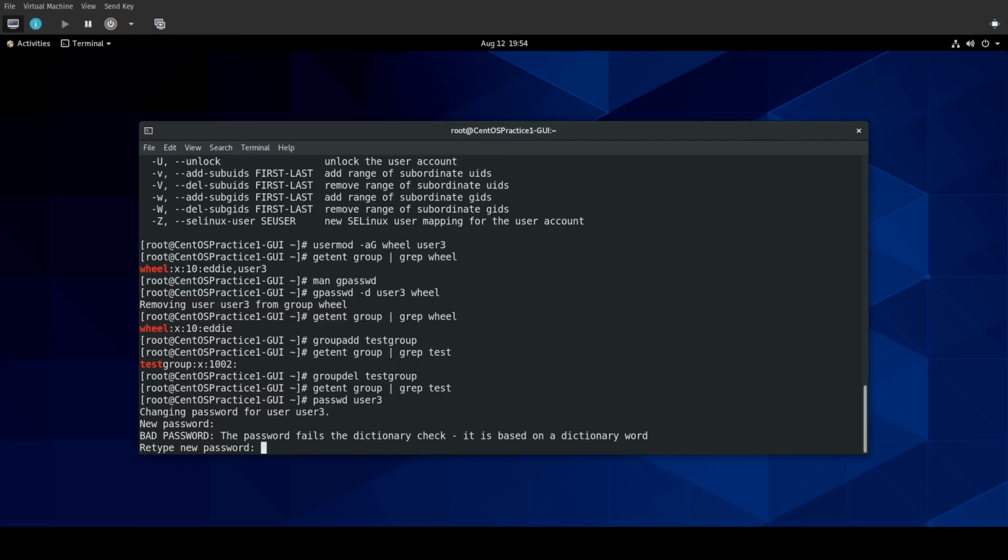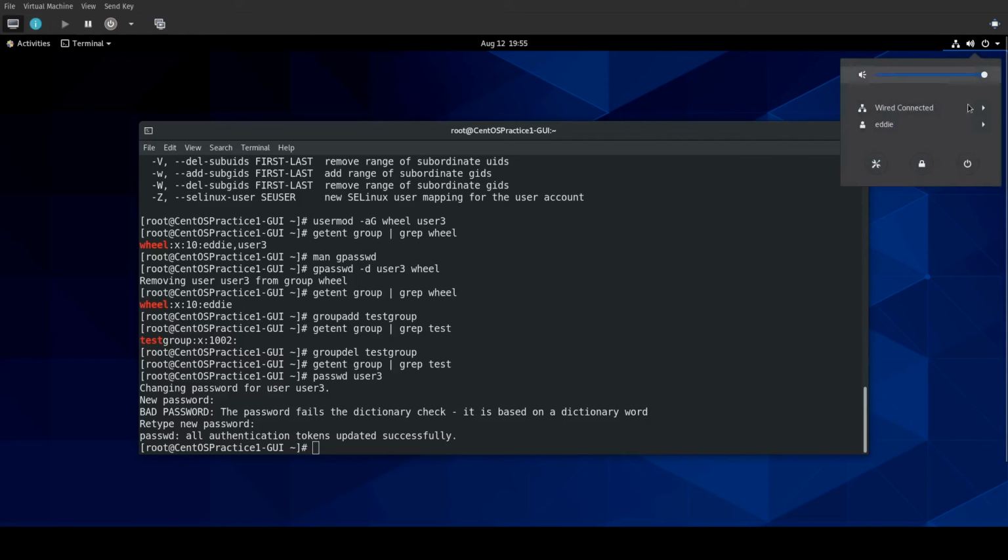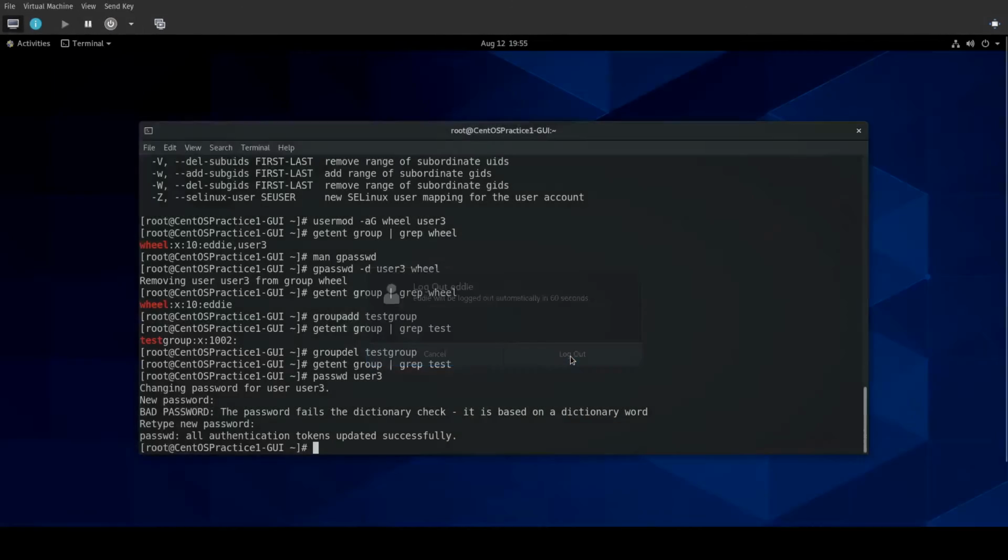It has 8 characters and numbers. I mean, what could go wrong, right? Alright, so all authentication tokens have updated successfully. So let's put this to the test. Let's sign out. I'm sure you can hear the motorcycle outside my home here. Log out.